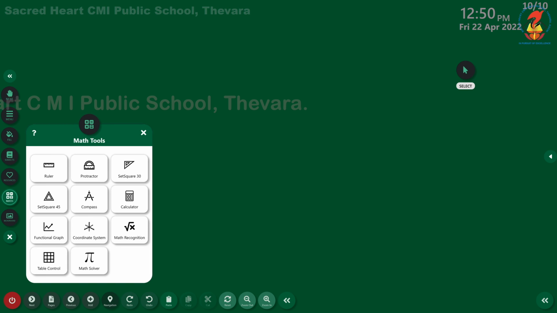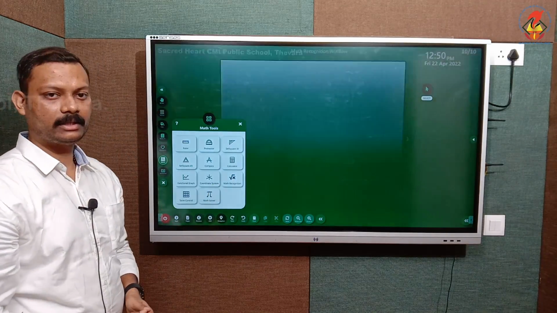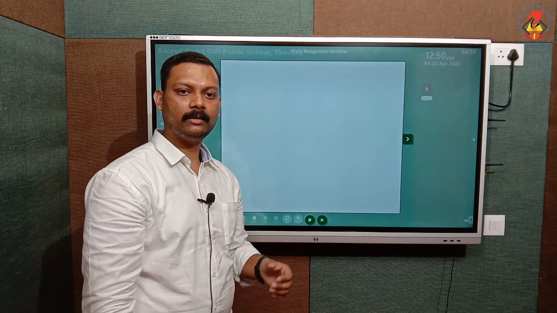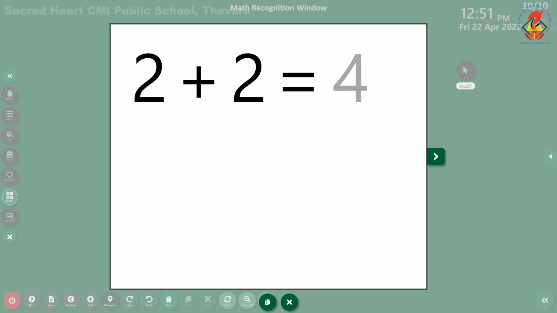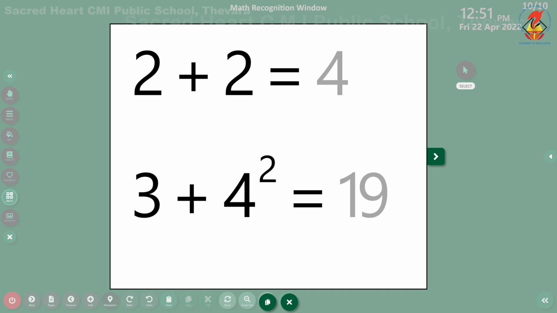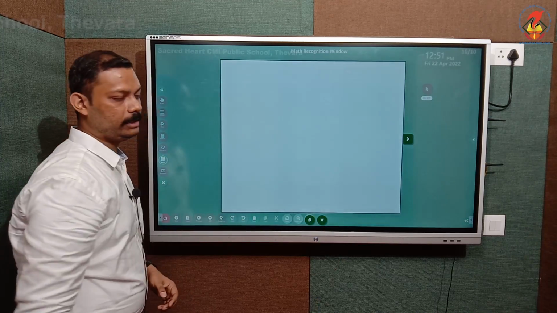The next option is the math recognition. Whatever equations you are giving, for example, if I want to calculate 2 plus 2 equal to, it will recognize what I have written and calculate the value for you. If I write 3 plus 4 square, you can see that it has converted to text and given me the solution. To erase that, just strike like this, and whatever you have written will get erased.